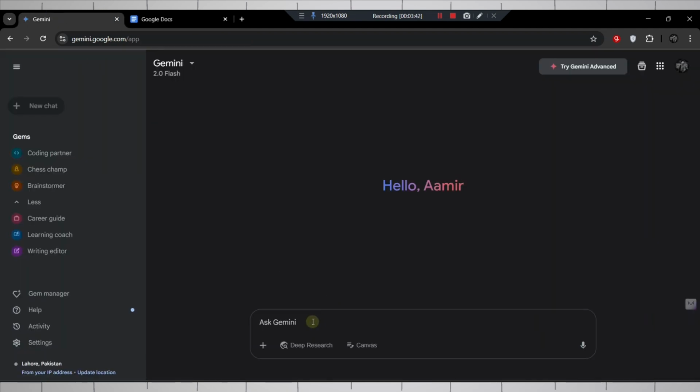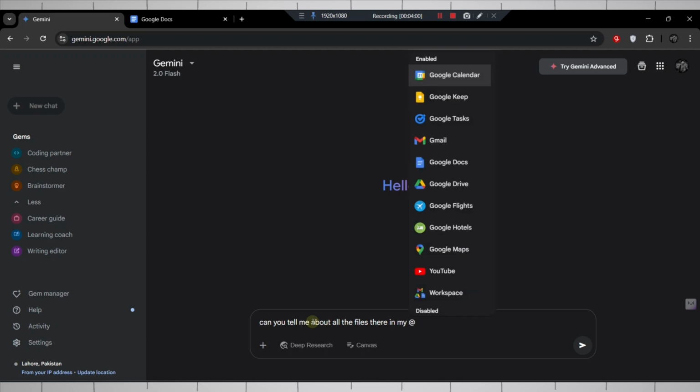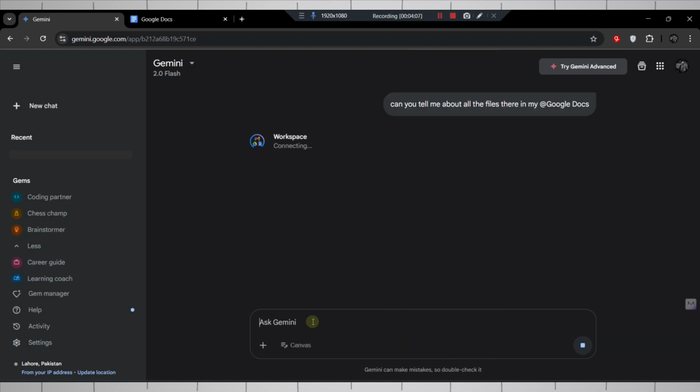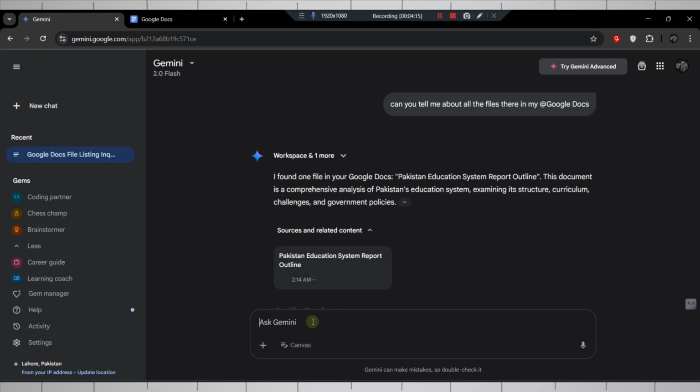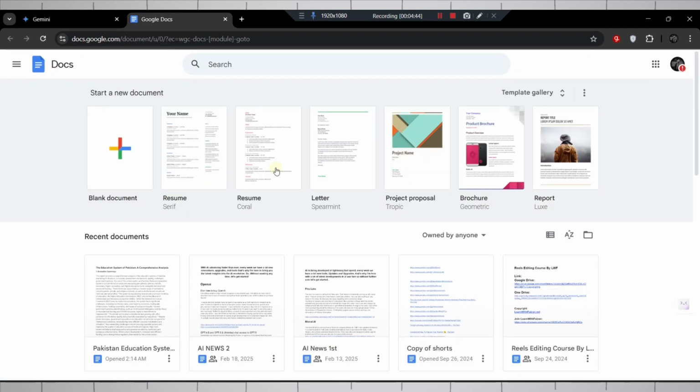Now, if I say, to select any app, you need to write add and then you need to select the app. Now it's connecting with Google Workspace and it has found a file. But as you can see, it has only found a single file which I had created recently, but it has missed all the other files available in my Docs account.